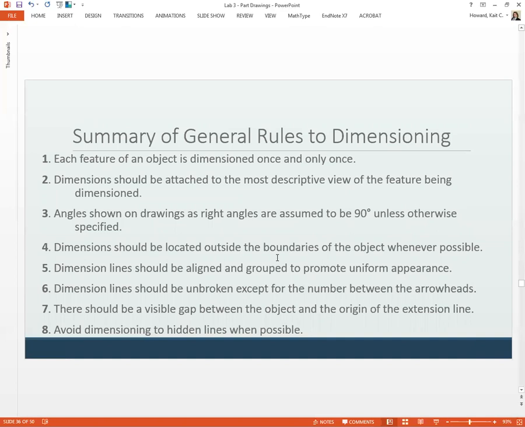Your textbook's going to go through quite a few rules with you in those 8 pages, but here are 8 that I really want you to focus on. Each feature is dimensioned once and only once. The dimensions should be attached to the most descriptive feature, so the L's, not the T's. We make some assumptions about symmetry. If it's a right angle, we assume that it's 90 degrees. We don't need to say that.